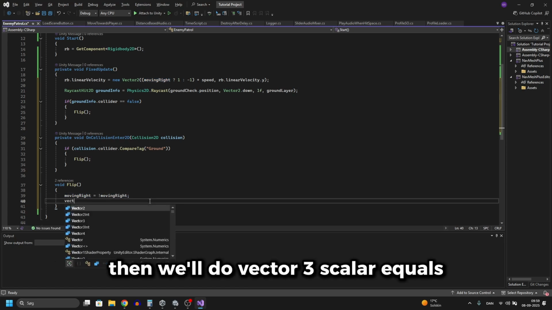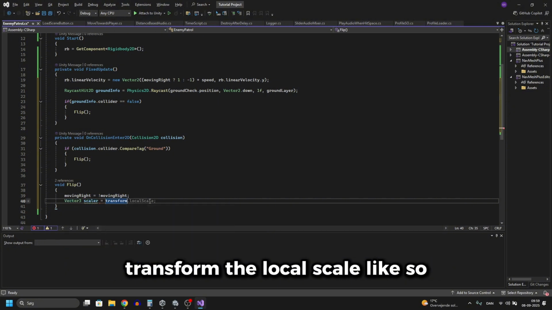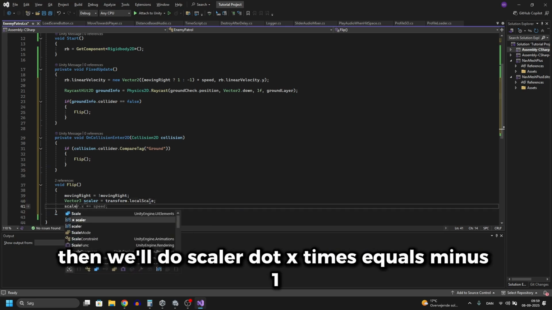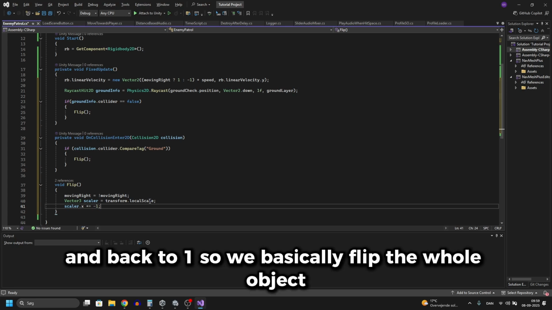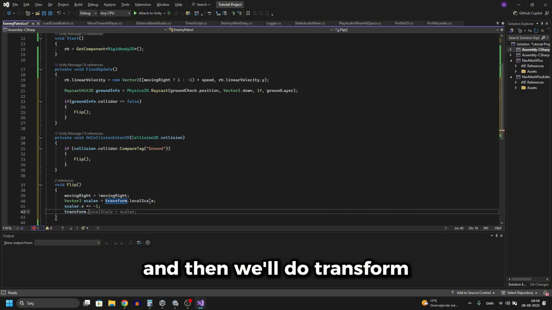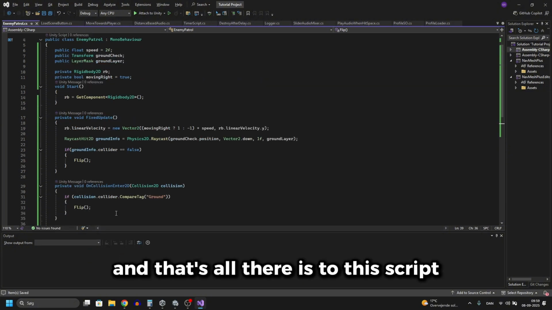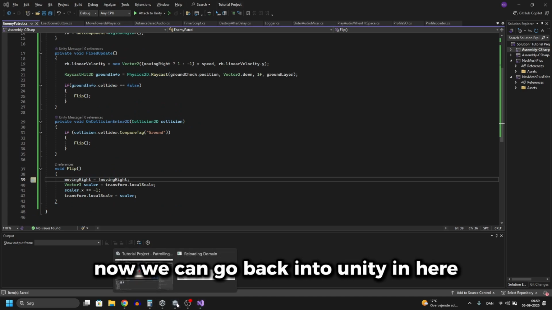Then we'll do vector 3 scalar equals transform dot local scale, like so. Then we'll do scalar dot x times equals -1, so we basically reverse the scale to -1 and back to 1, so we basically flip the whole object. And then we'll do transform dot local scale equals scalar. And that's all there is to this script. Now we can go back into Unity.